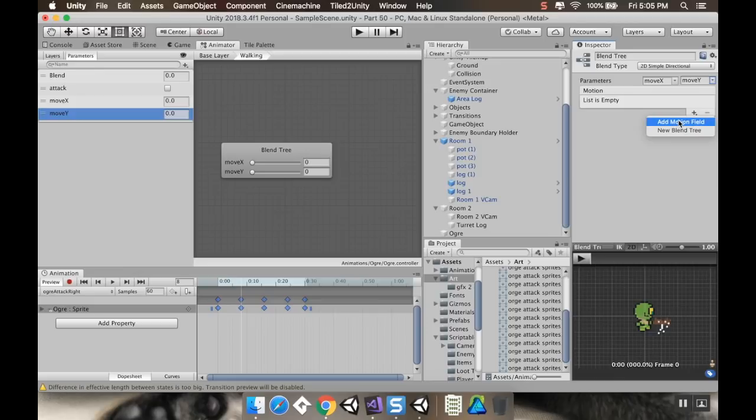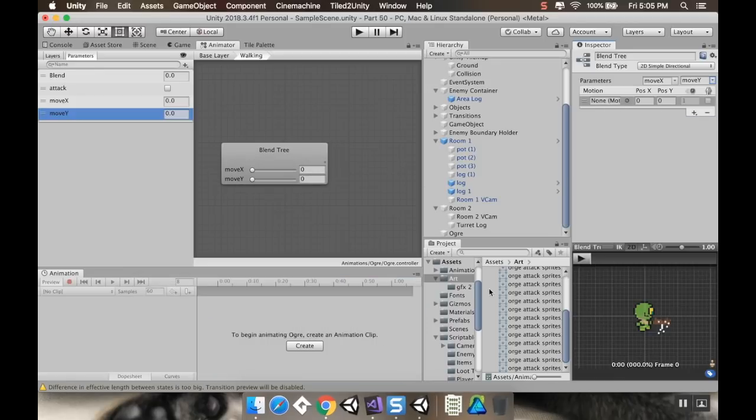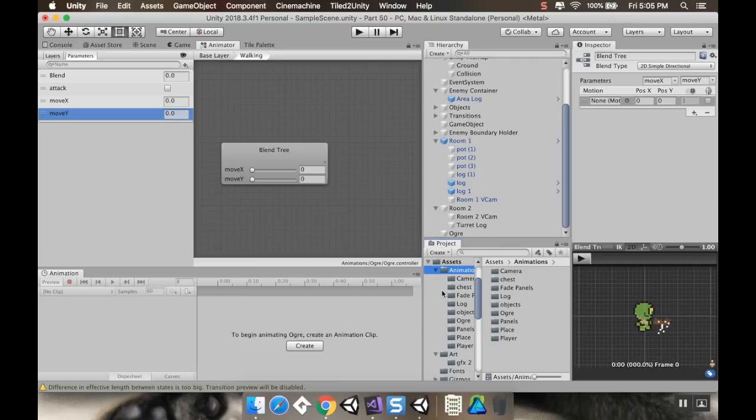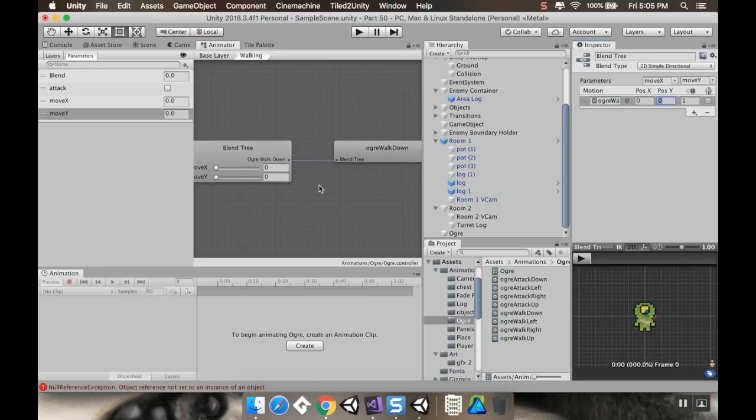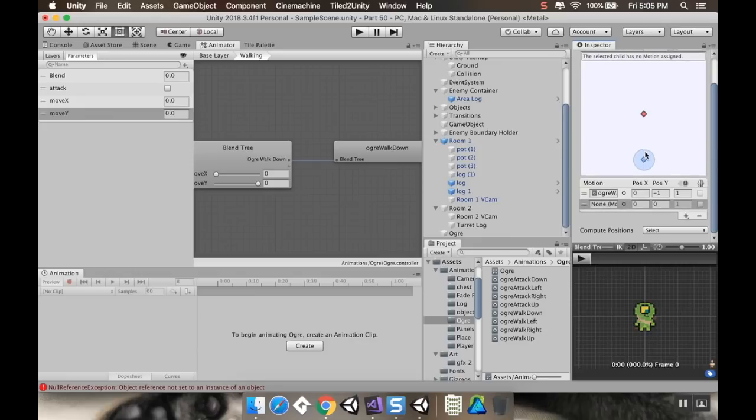And let's create a new motion field, which is going to be created from our animations. And we want the Ogre animations. And which one are we in right now? We're in walking. Okay. So let's do walk down when y is -1. Let's add a motion field. Alright, so I'm going to fast forward through this.